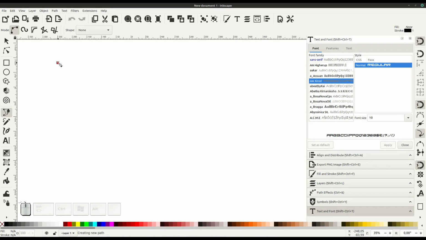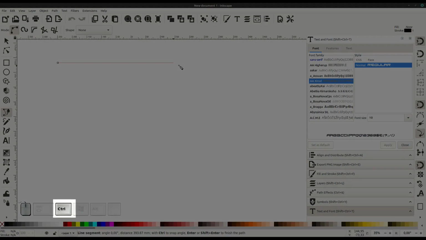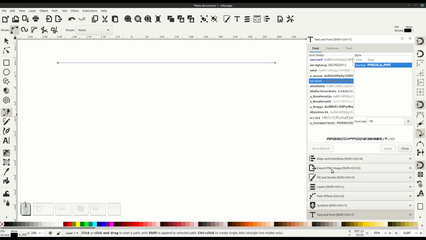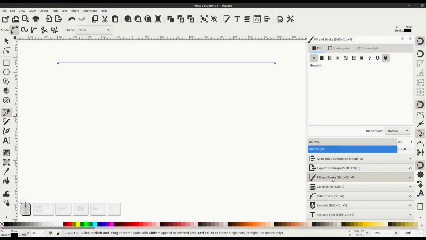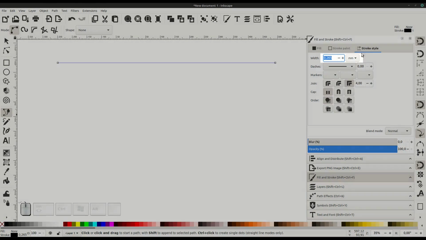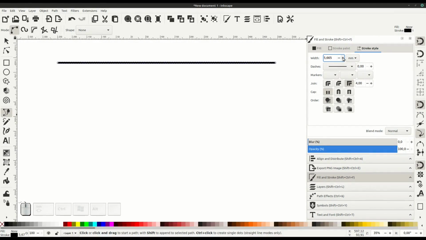We'll left click to create our first node of that path, and then holding the Control key, we can go over to the right to create a horizontal line, and then we can left click again. This will create a perfectly horizontal line. We're going to go to the Fill and Stroke tab. We'll increase the stroke style to make this line a little bit thicker.